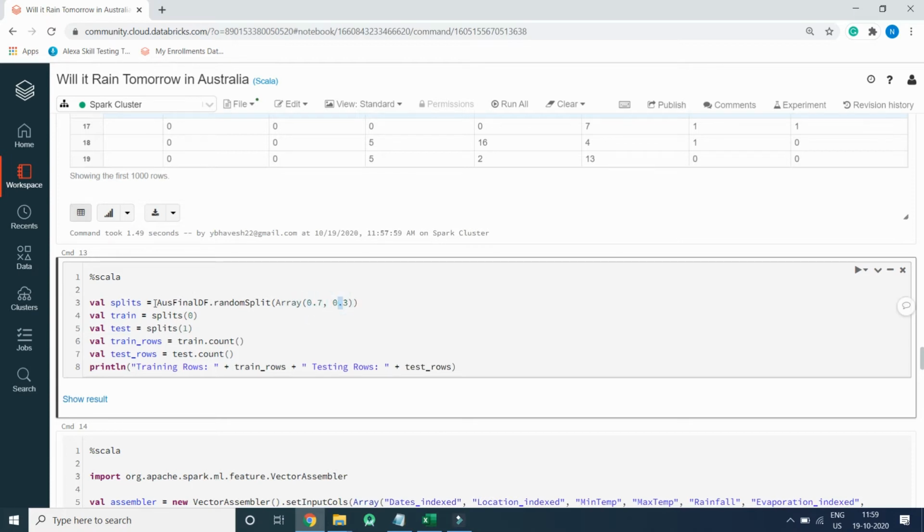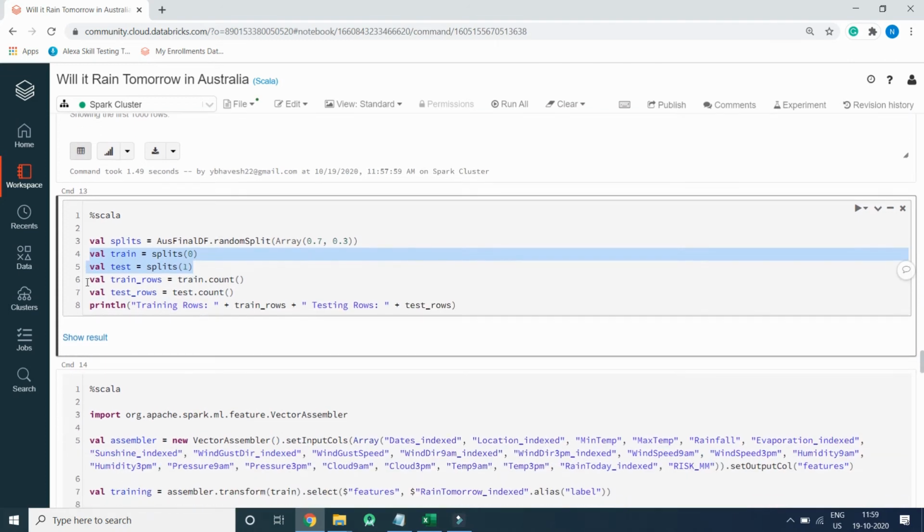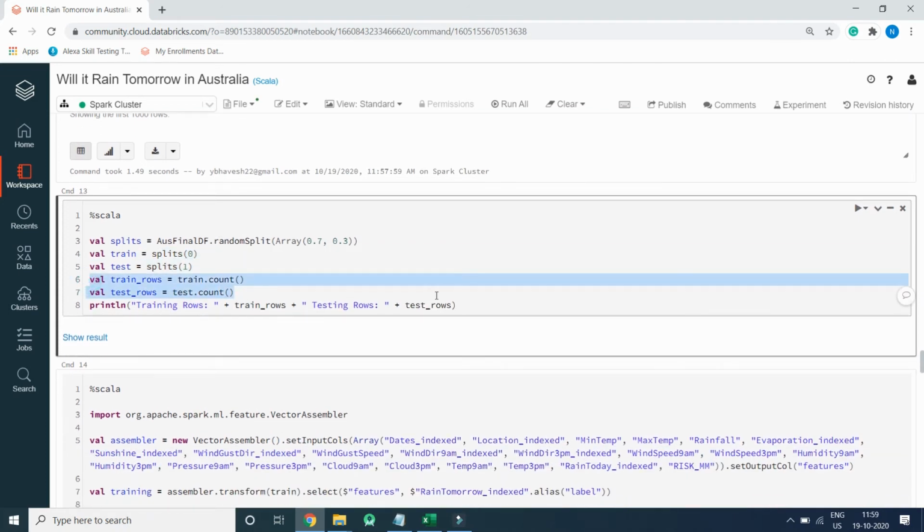So split will be an array. The first array will be containing 70% and the second array will be containing 30%. So val train, we will be training the data with 70% and we will be testing the data with the 30%. So that's why we have written split of 0 and split of 1 for these two variables. And we will be finding out the count of it and printing these counts. So let me execute the code.